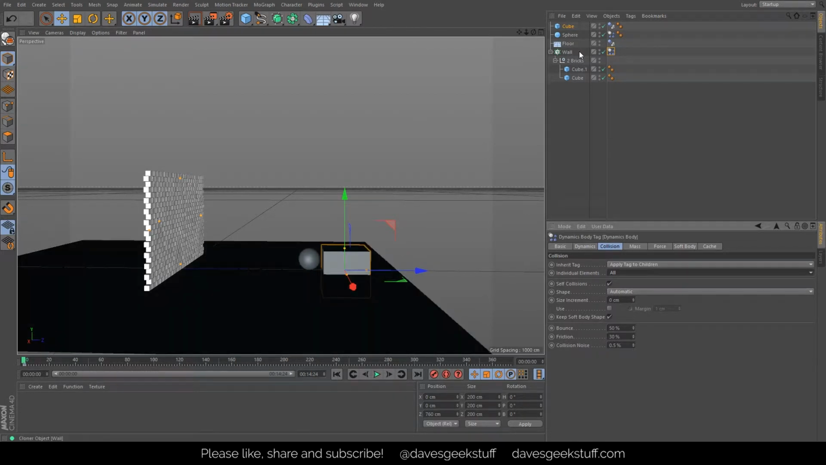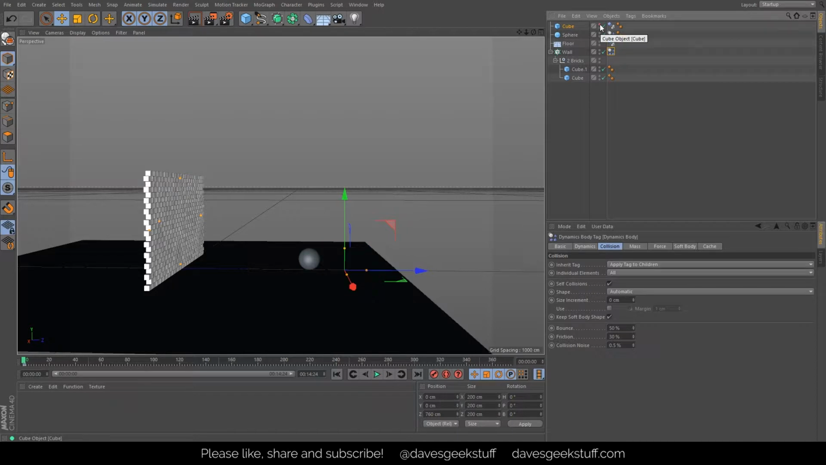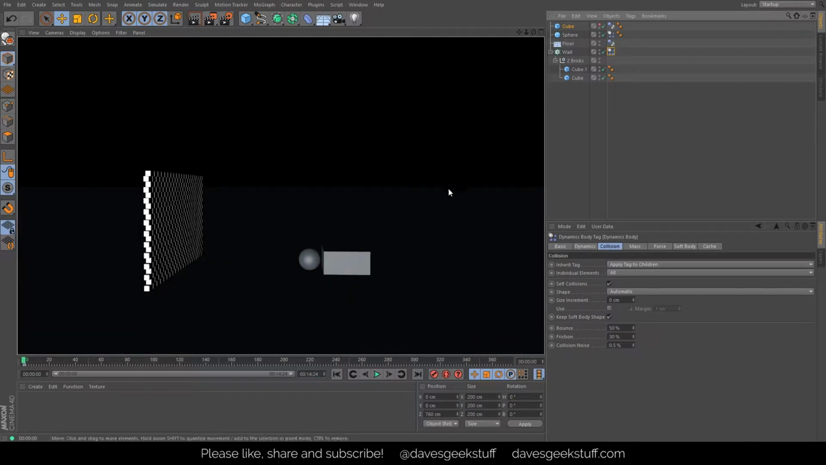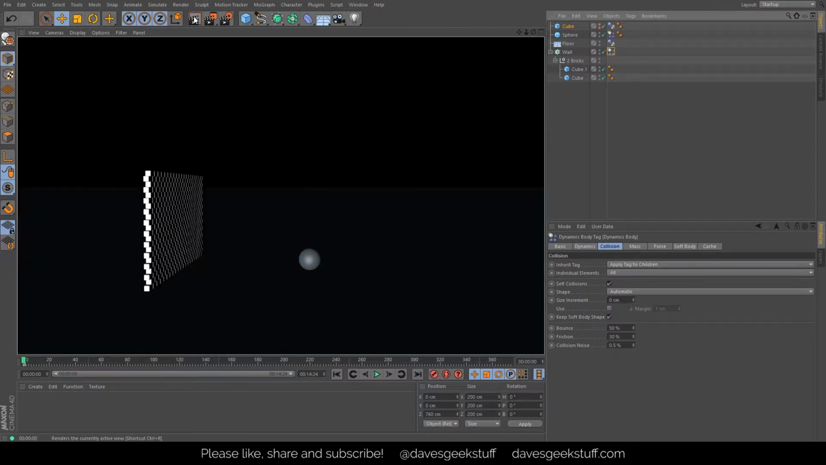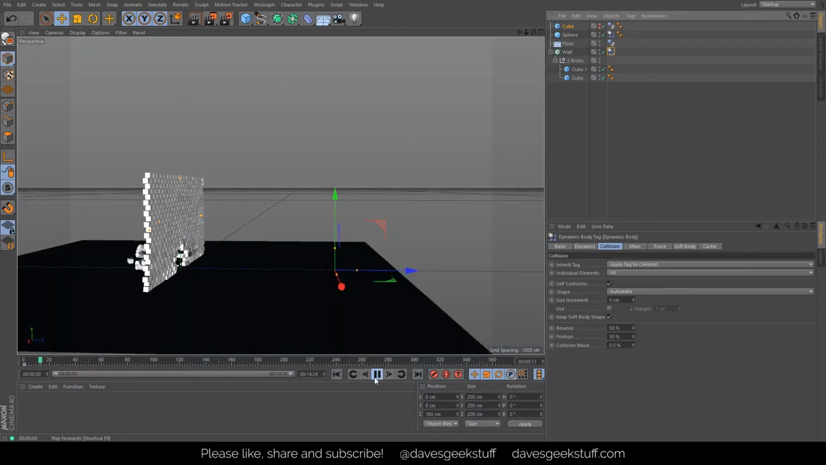So that's the basics. I can get rid of that cube so we don't actually see it. Up here are two little dots next to each object. So if I click on that one, you can see it disappears from view, but if I render the scene, it's still there. But if I do it on the other one, it also takes it out of the rendered scene. So you wouldn't see the cube actually pushing the box.